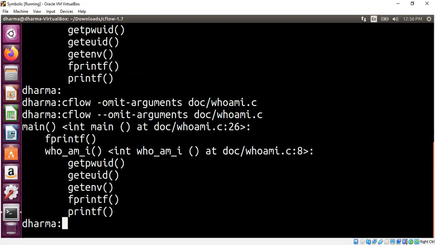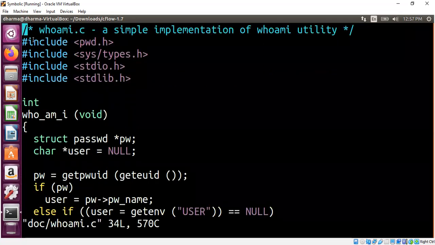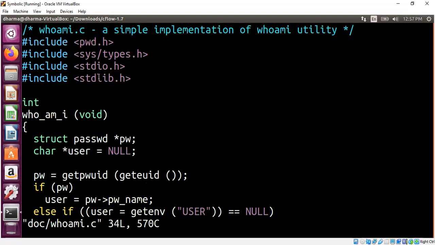It will get rid of arguments, so you don't see the details that are passed to the main function, like int argc, char pointer. Interestingly, it is not parsing the header files. We will talk about C preprocessing later. I just wanted to tell you that it's not opening all of these header files and extracting symbols and things like that. It's just ignoring them more or less.